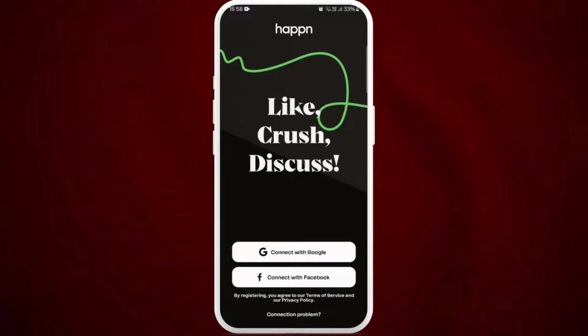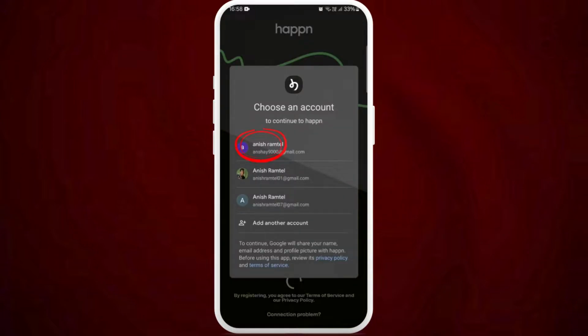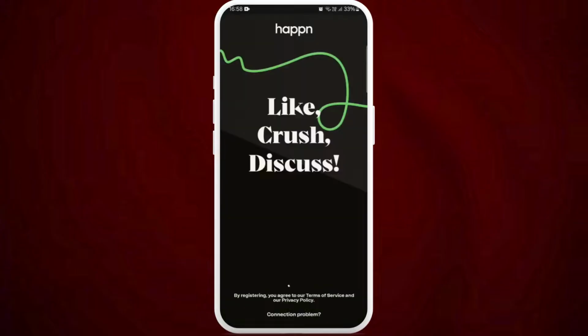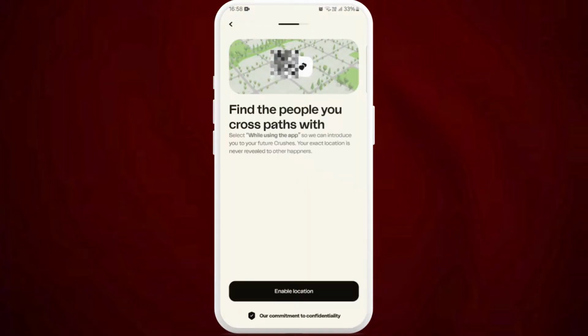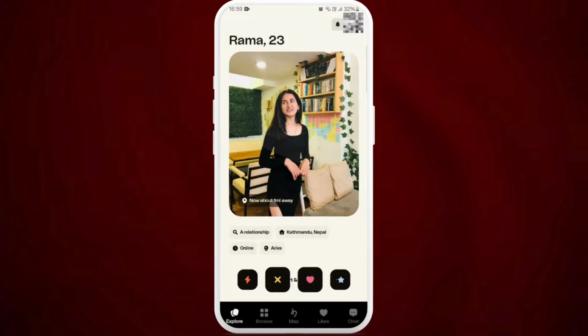So I created my account previously with Google account, so I'll tap on connect with Google. I use my first Gmail to create that account, so I'll tap on it. It is asking me if I want to enable my location, so you can choose accordingly, and there you go. As you can see, I'm already logged into my account.